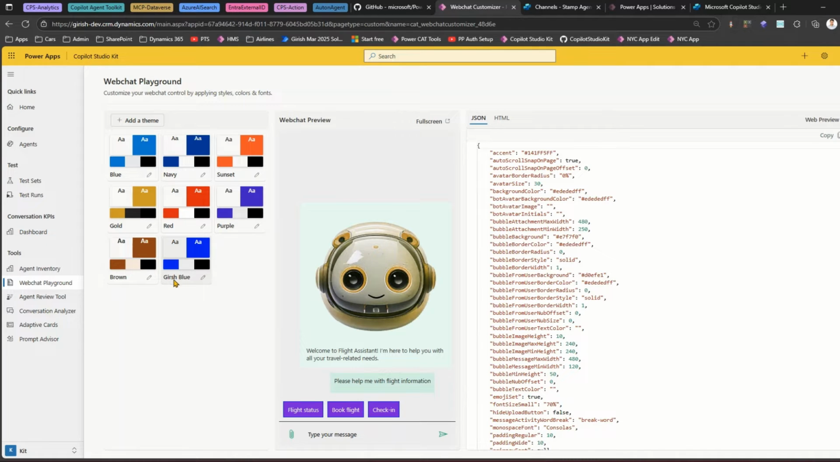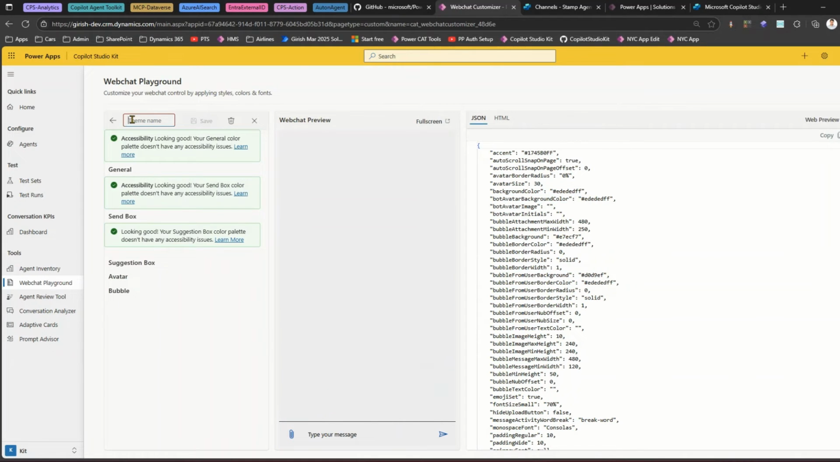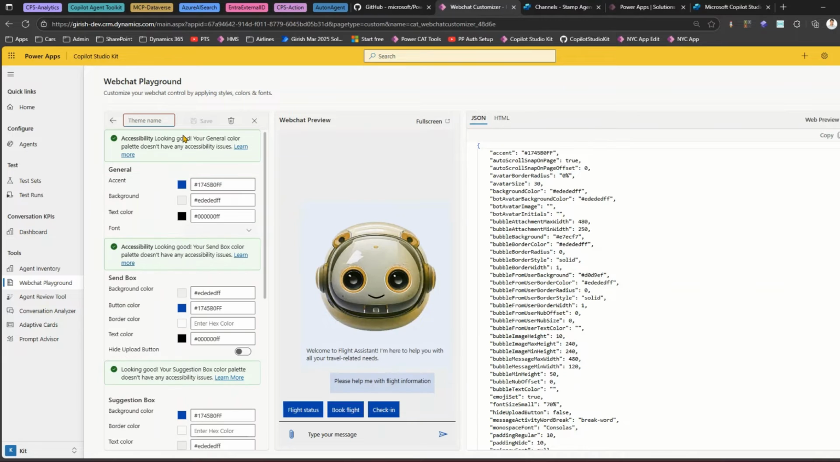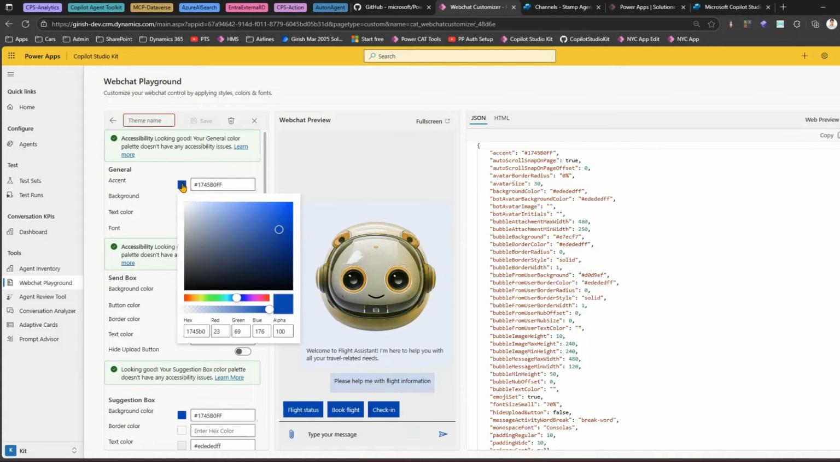Now this is a theme, as you see, it is Girish blue. I have created this theme. Now how can you create a theme? You just click on add a theme, and then you will be presented with options to configure. Let me pick up the accent. As you see, this button color, the whole theme accent, is based on dark blue. So let's make it something visible. Let me make it green.